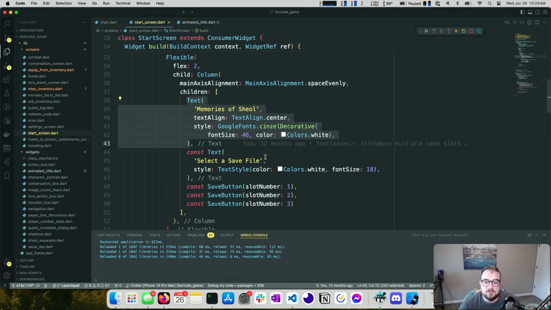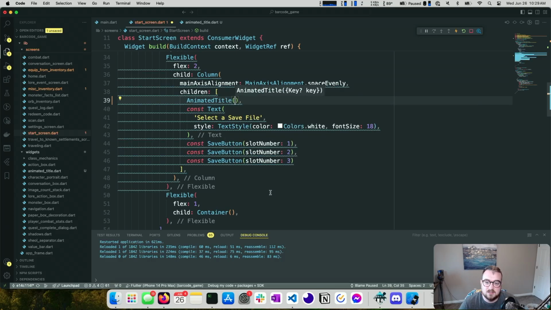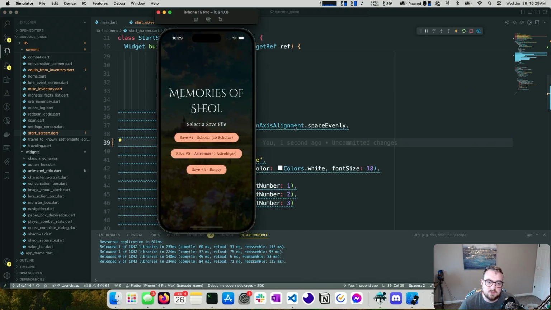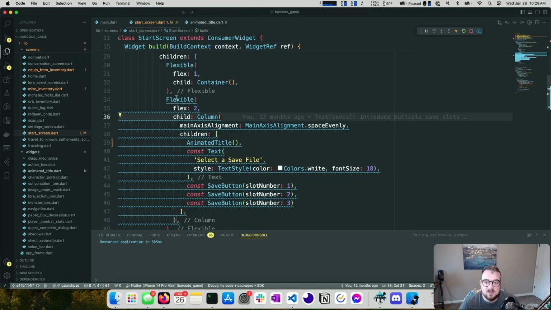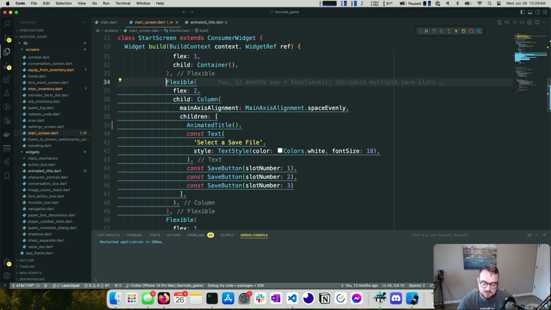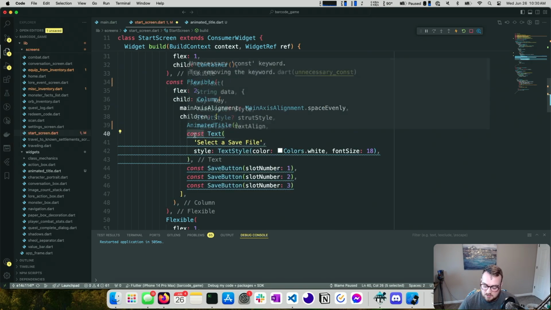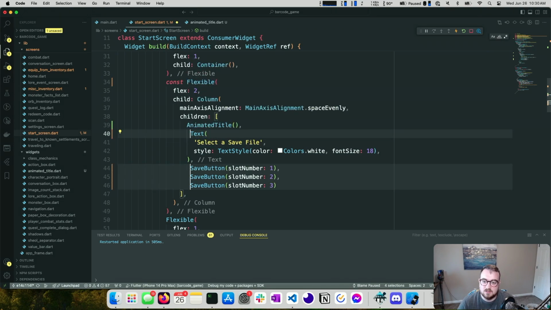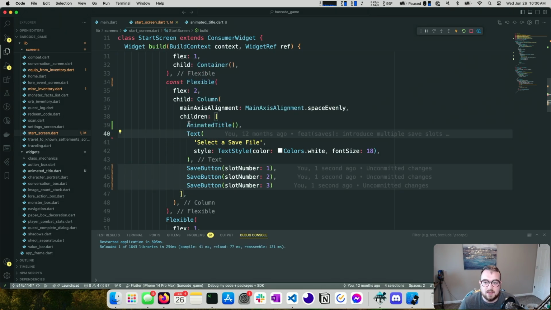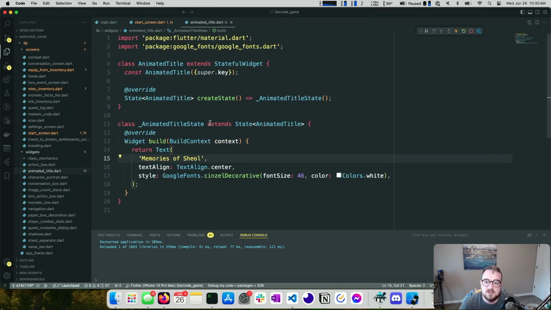Okay, first things first, let's swap this new AnimatedTitle in. Let's make sure it works. Do a hard refresh. Okay, still there, perfect. This is kind of nice, we get to clean up some stuff too. So all of these can become const. So we can clean that up and remove the const here. And that's a little nicer too, but that's not what we're here for. We're here for the animations.